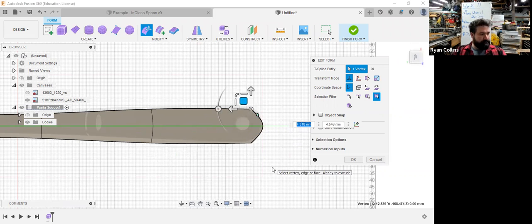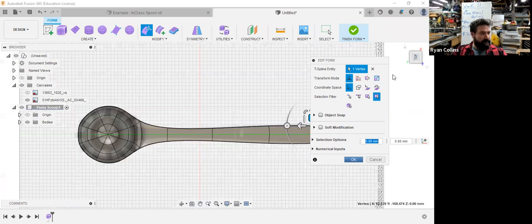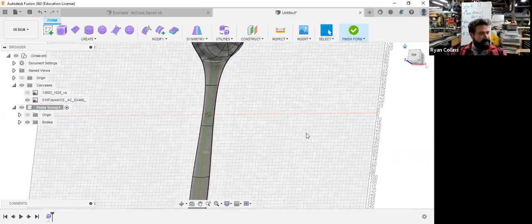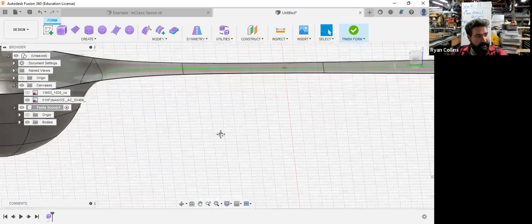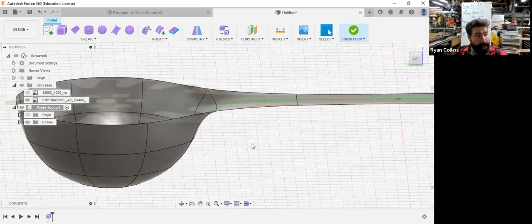All right. Click OK, use the home button, and you can see what's going on. So basically, I just dragged that entire lip there. Nice. So let's go ahead and start shrinking this bowl form as well.